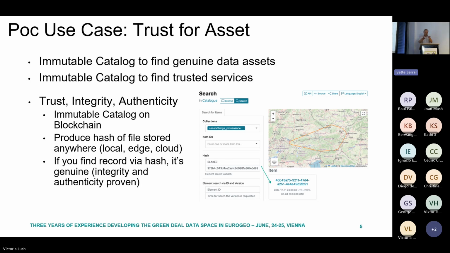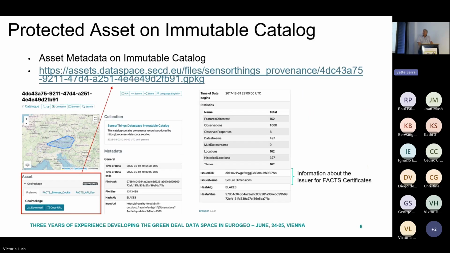You generate the hash, you go to the immutable catalog, you search for the hash, and boom, you find the record, then you know it's authentic. That is the one produced by the issuer. Next slide, please. So now you want to download that. What you need is to go to the catalog, where you see information about where to get a certificate from, and you follow the process and the description to the left there, on how to download the assets, and then you can get it.